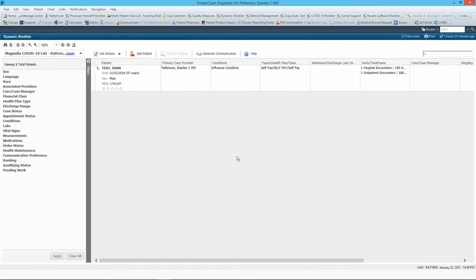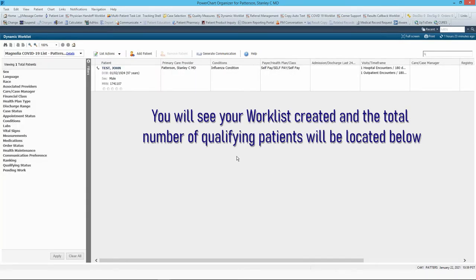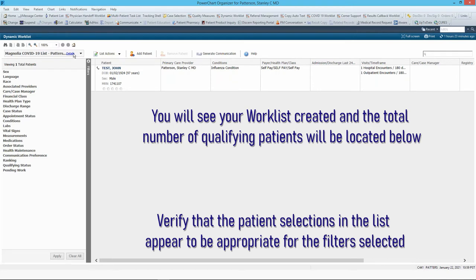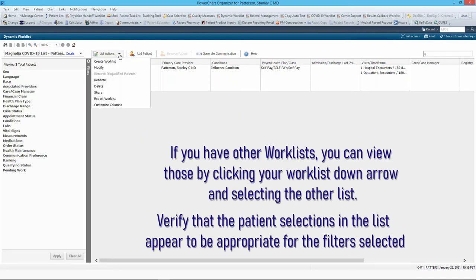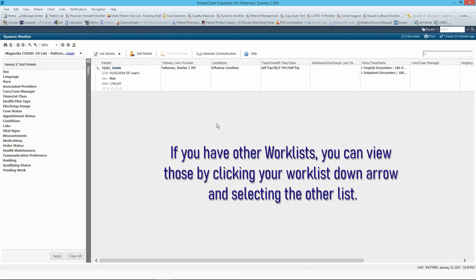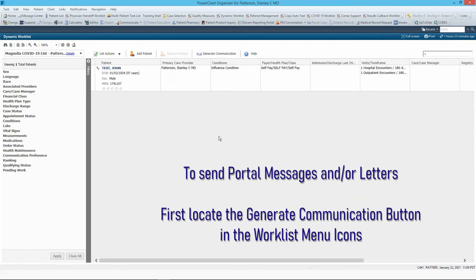We'll see that our worklist is created and the total number of qualifying patients will be located below the worklist title. If you have created other worklists, you can view those by clicking the worklist down arrow and selecting the other list. Also, please note that there is a List Actions drop menu located next to your dynamic worklist title. Then we want to verify that the patient selections in the list appear appropriate to the filter selected. And we're going to start looking into how to send portal messages and our letters.